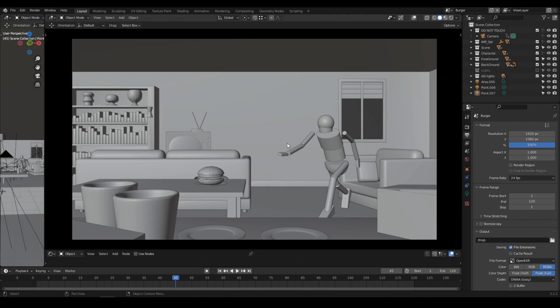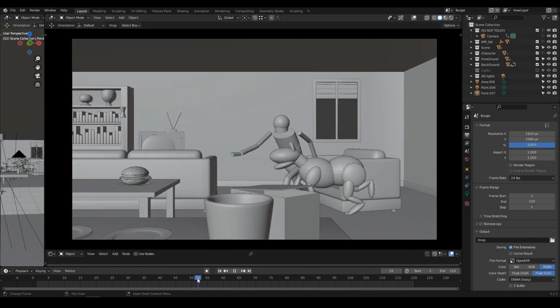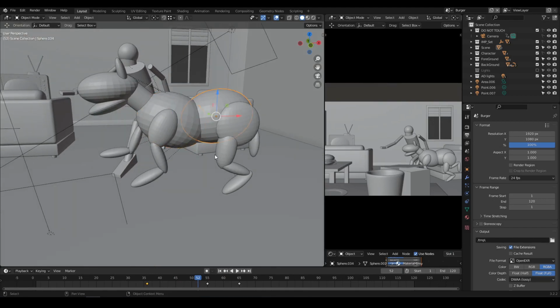In this part we are gonna take the scene we've worked on so far, the man with the hamburger, and the goal of today's video is to add the materials.